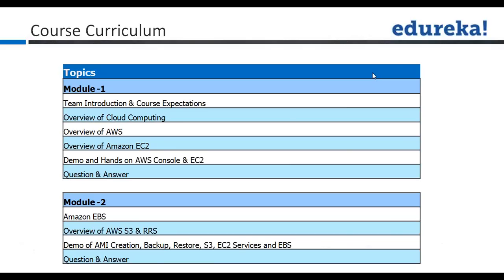So coming back to our course curriculum, it is distributed across 6 topics. The first topic, today's topic, is an overview of cloud computing. We start with the overview, considering you might or might not be familiar with cloud computing. We will cover a brief introduction to cloud computing, the different models of cloud computing, then a complete overview of Amazon.